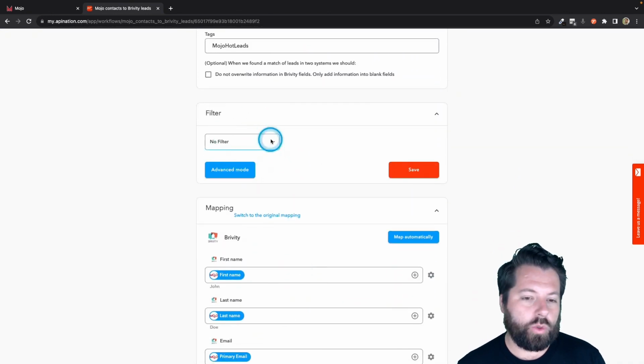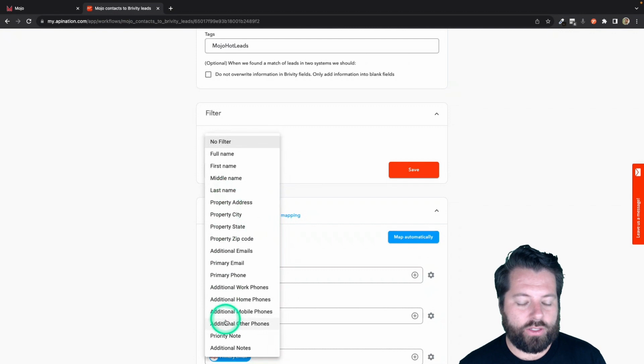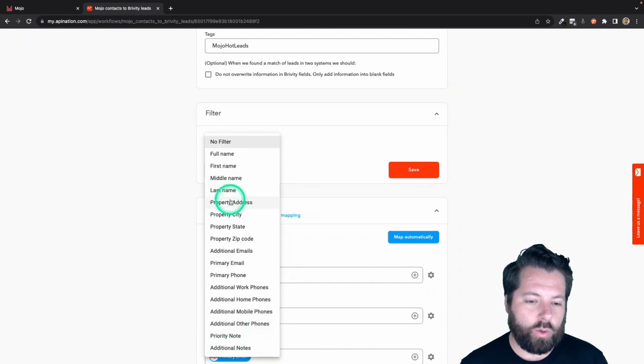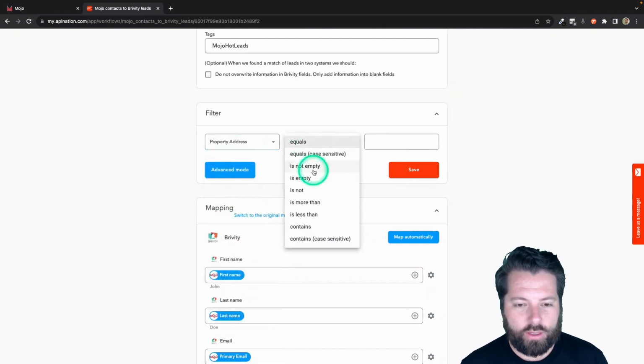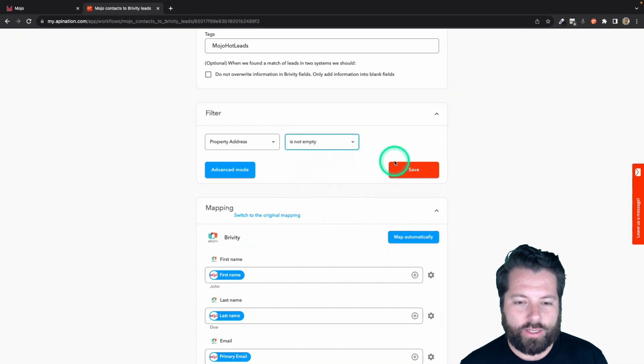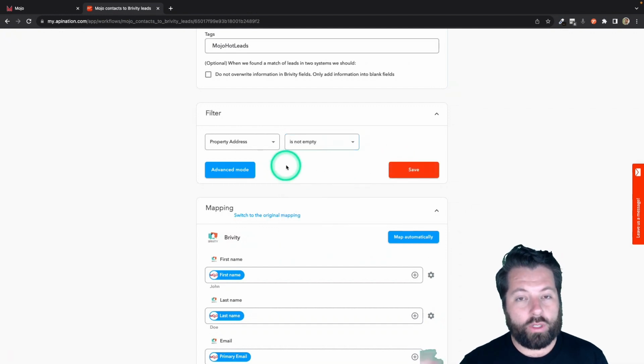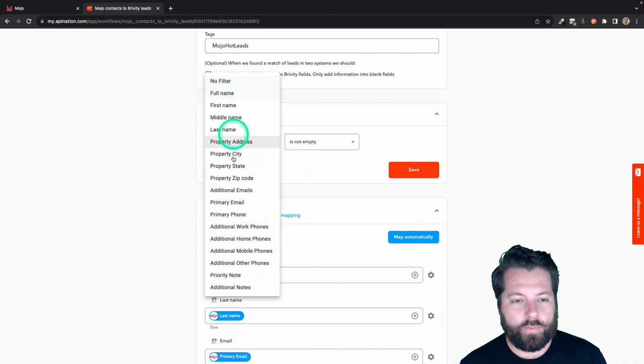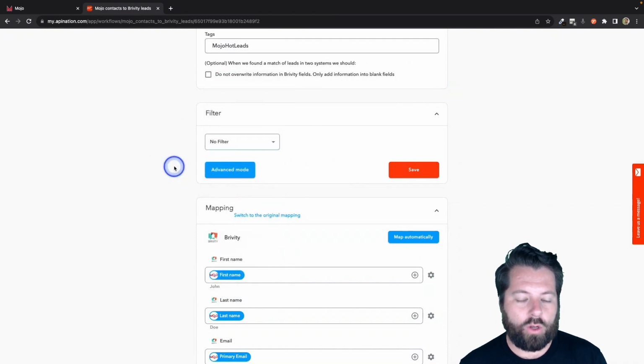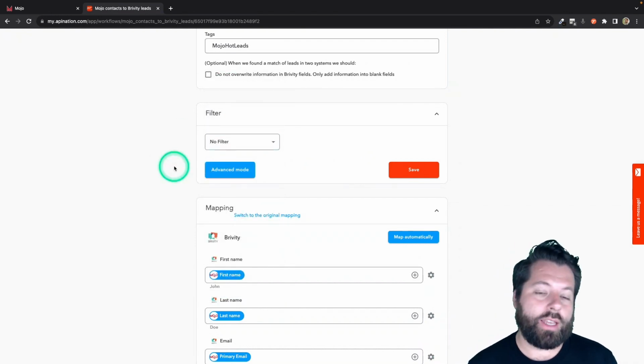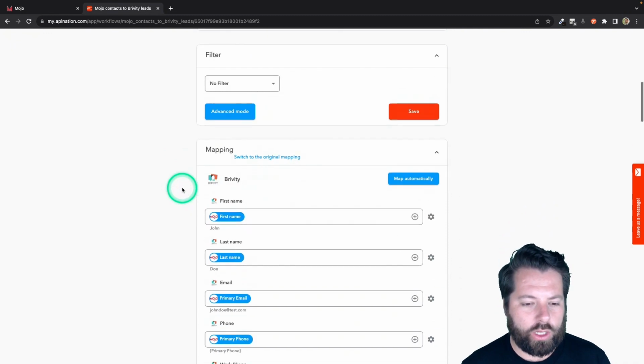One, there's this filter tool just in case you want to filter on anything else in MOJO. So only people who have, for example, property addresses. You can say property address is not empty. That way you only get people who have addresses if you want. Something like that. I'm going to go ahead and go no filter. I'm already pushing that Send API Nation button, so I feel like that's pretty good.